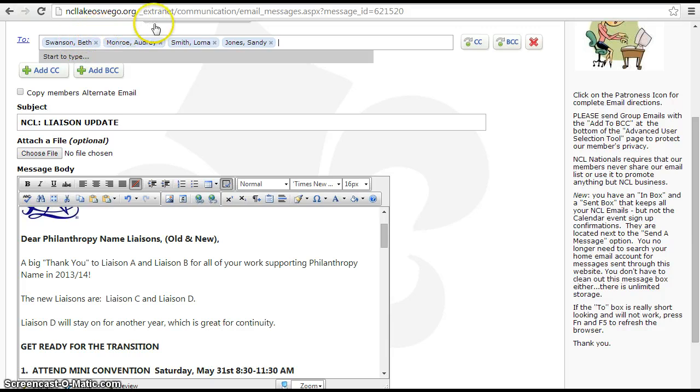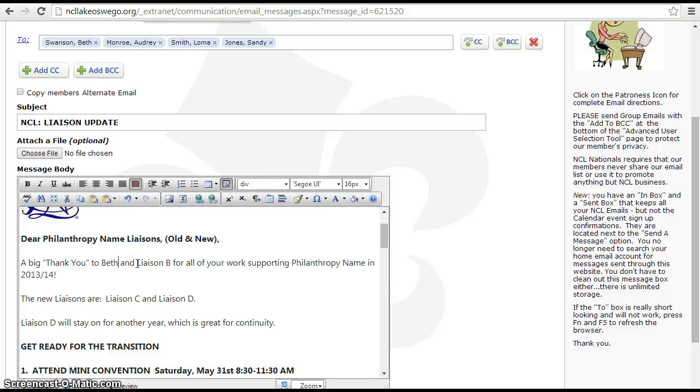These are A, B, C, and D. You know what they are. Then you would go ahead and put in Liaison A. You would say Beth Swanson, and Liaison B is Audrey. Then the new liaisons are C and D. So then you'd say Loma Smith and Sandy Jones. And the name of the philanthropy you would put in here. So we would put in City of Lake Oswego. Now Liaison D, so you're going to say Loma Smith will stay on for another year, which is great for continuity.